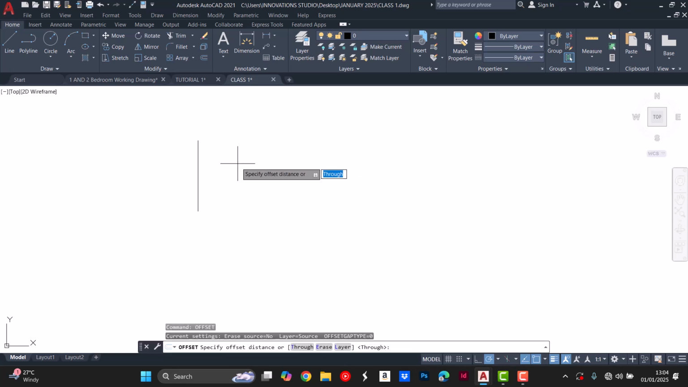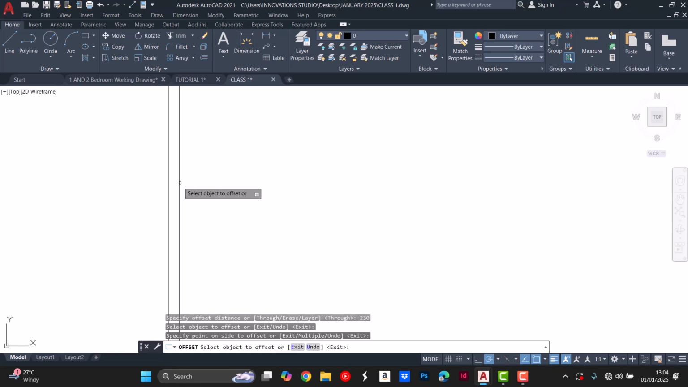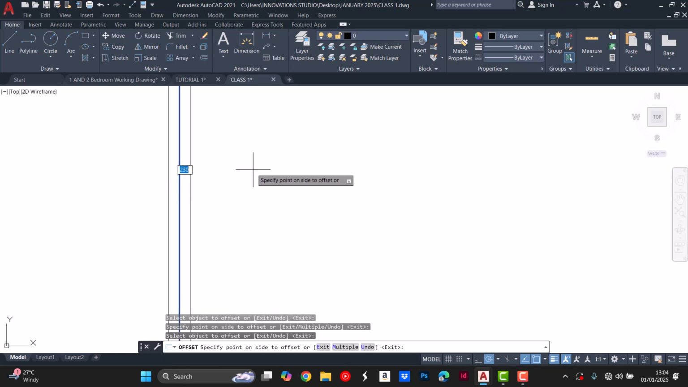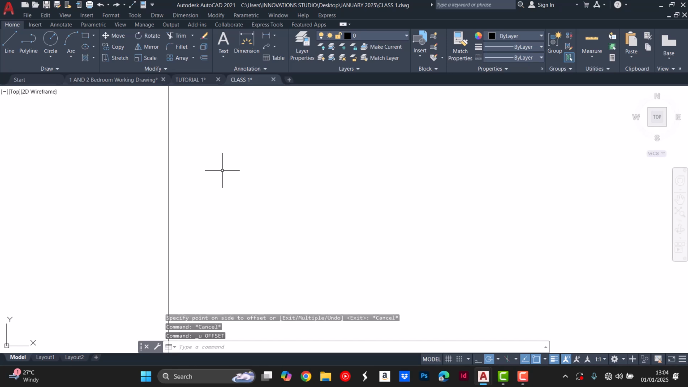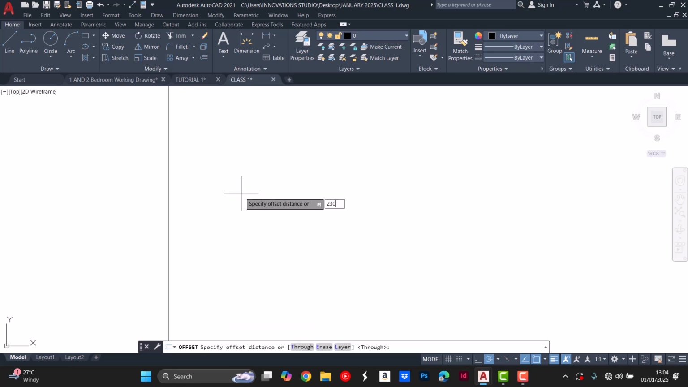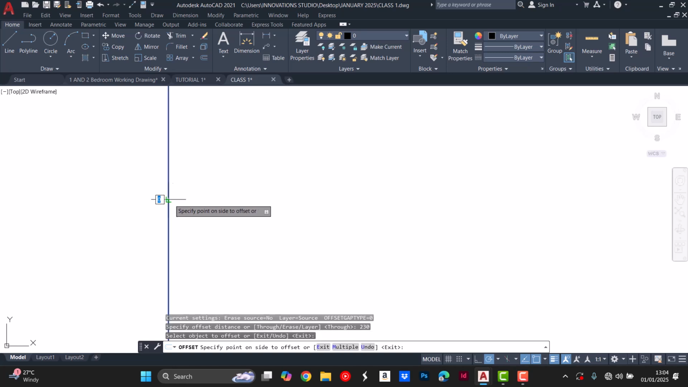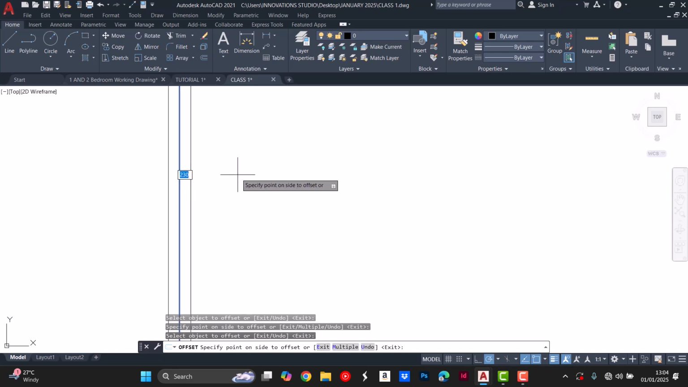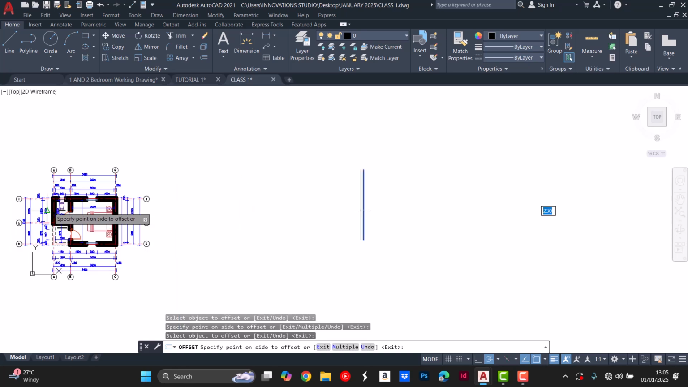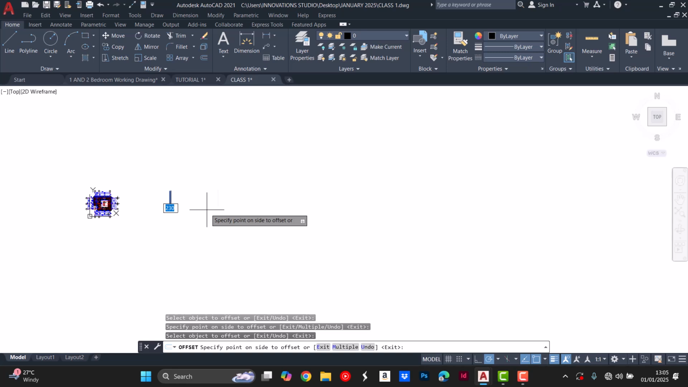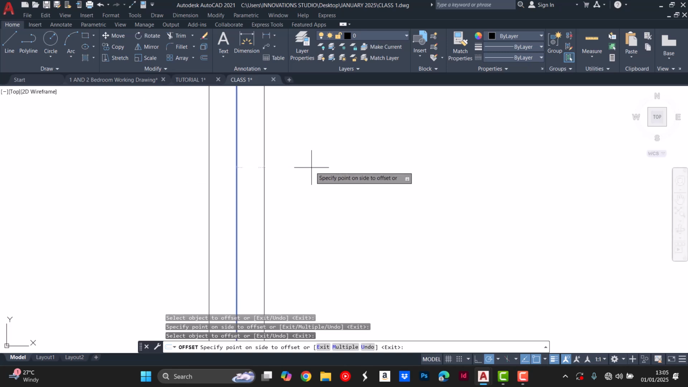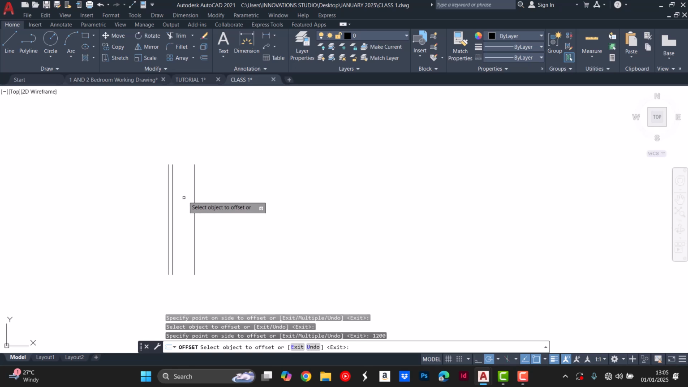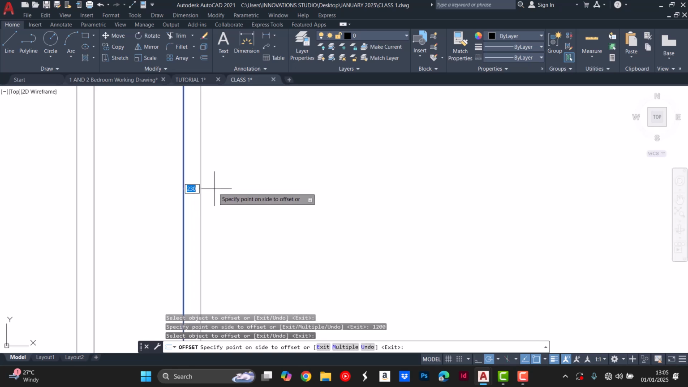So you click on offset, or you type OFF, enter. Then it asks for the offset distance, and you put 230. Then you click on the line again. Offset 230, then you press enter, then you click on the line, then you click in the space. Then you click on the line again, then you type the size. I want to make this toilet, so type 1,200, enter. Then you click on the line 230 again.